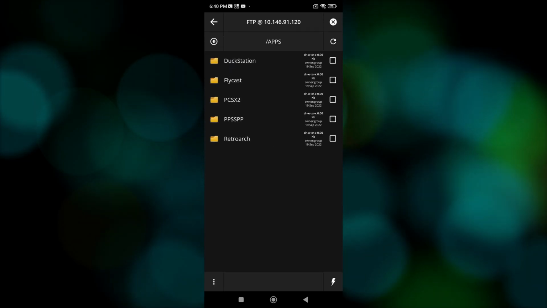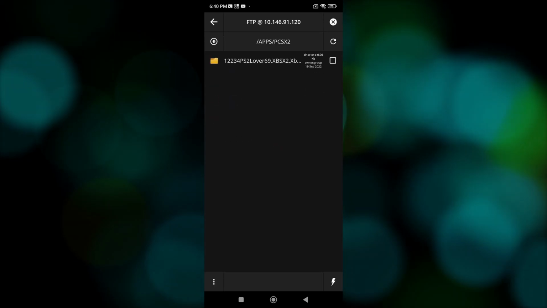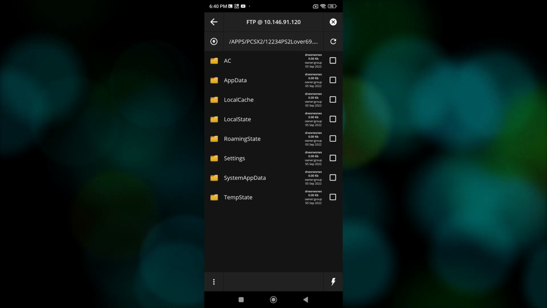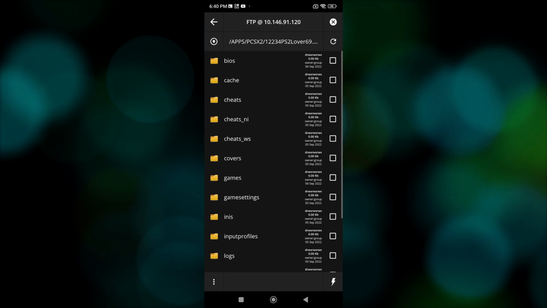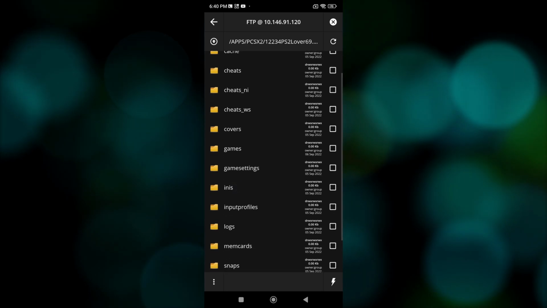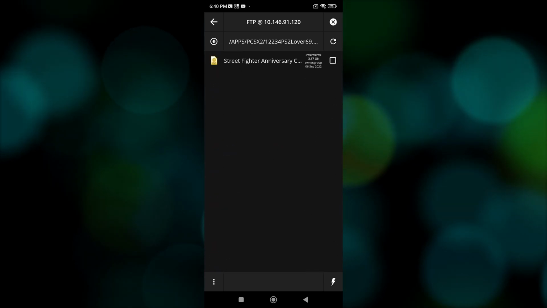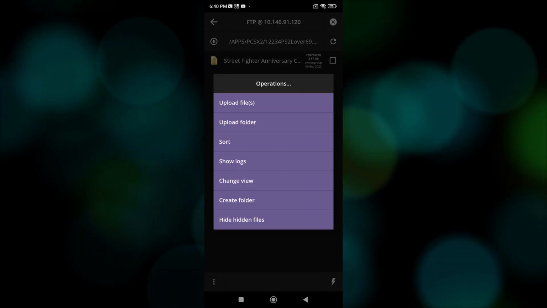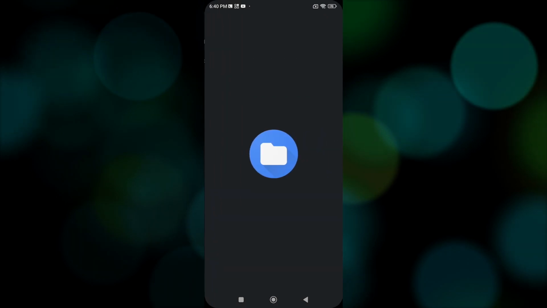Simply select the apps folder, now PCSX2, then the folder within it, and then local state. When you open it, you will see many folders. There is one called Games, that is where you're going to put your ROMs. Select it, now we press the button with the 3 dots, and select Upload Files.